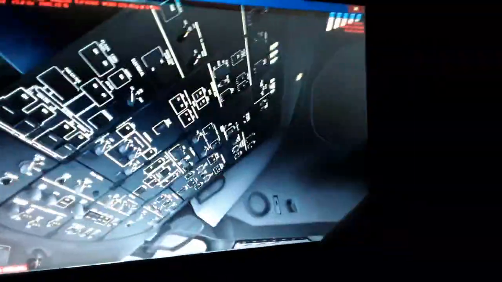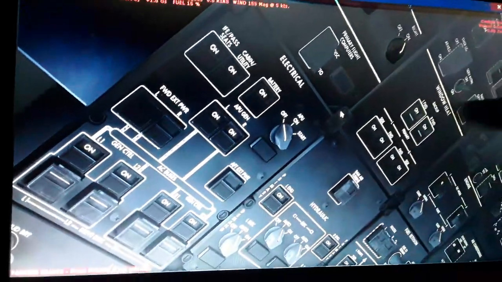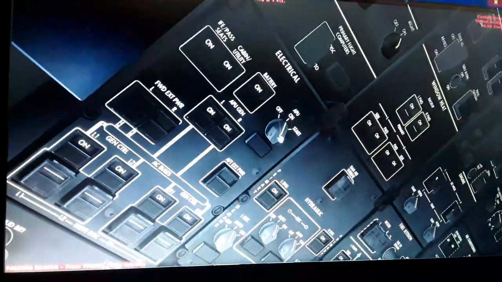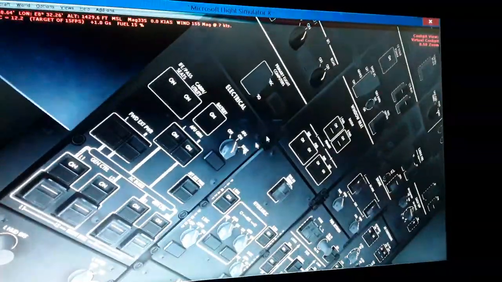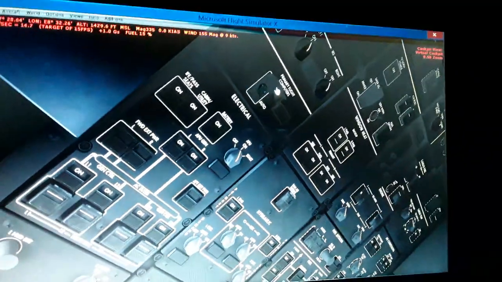The overhead panel. Also you have to start the APU. You can see the left and the right engine, the integrated drive generator, the APU, the battery. I'm gonna start the APU now. You can see the fault display. The primary flight control computer is here on auto.